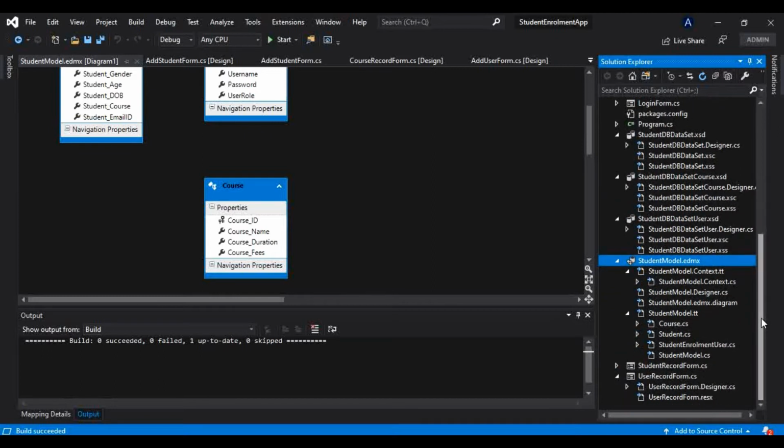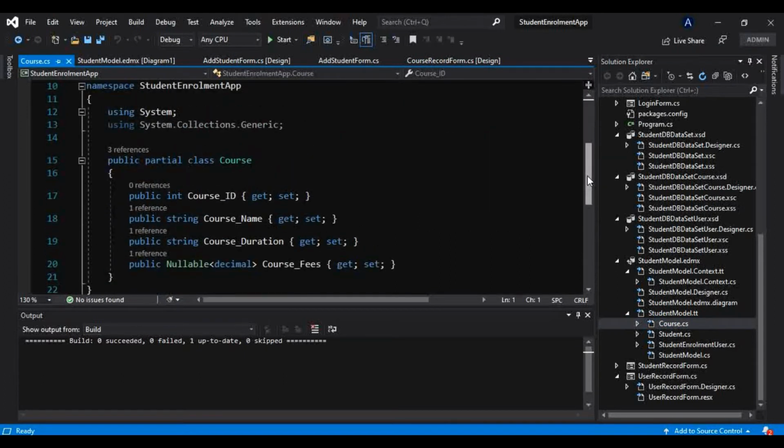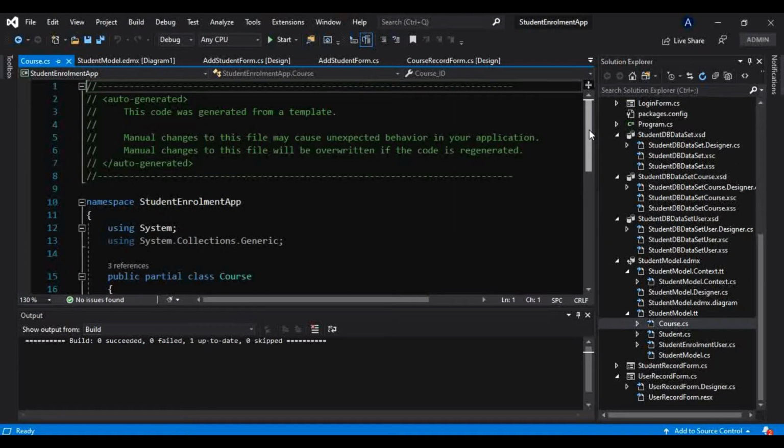So same thing it has done for that course. Okay, so you will see that class, it has generated this course class here. And user class we already have this in previous tutorials as well. And that models as well, that is for user. But how I have added that user, I have added that from database directly.